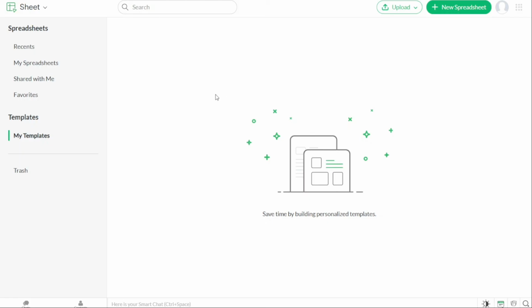The Templates section in Zoho is particularly useful for teams who need to standardize their spreadsheets or for individuals who want to create personalized templates for their own use. With this feature, you can easily access and modify your templates to fit your specific needs, saving you time and increasing efficiency.